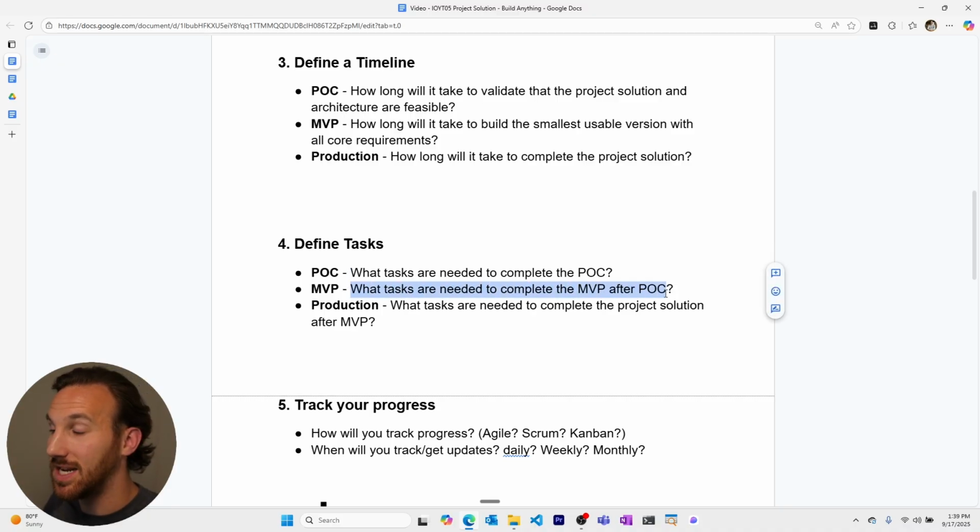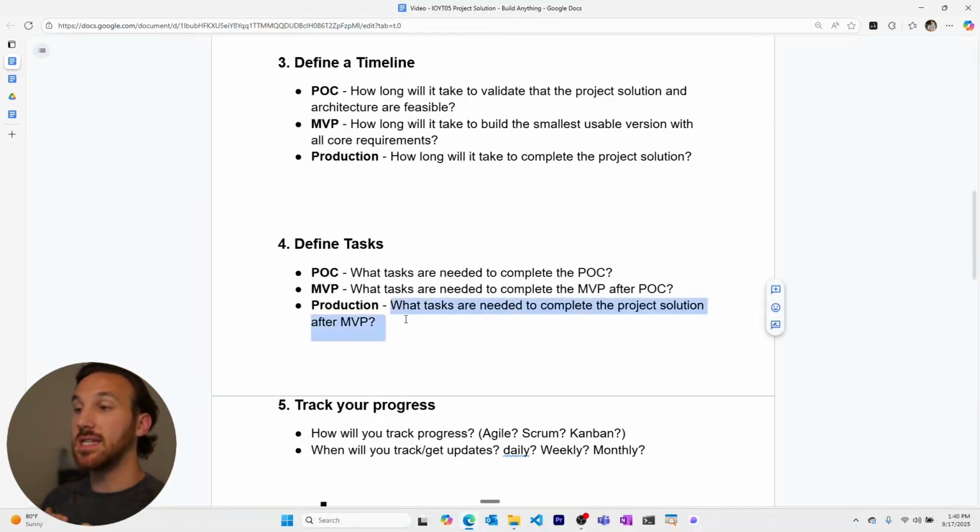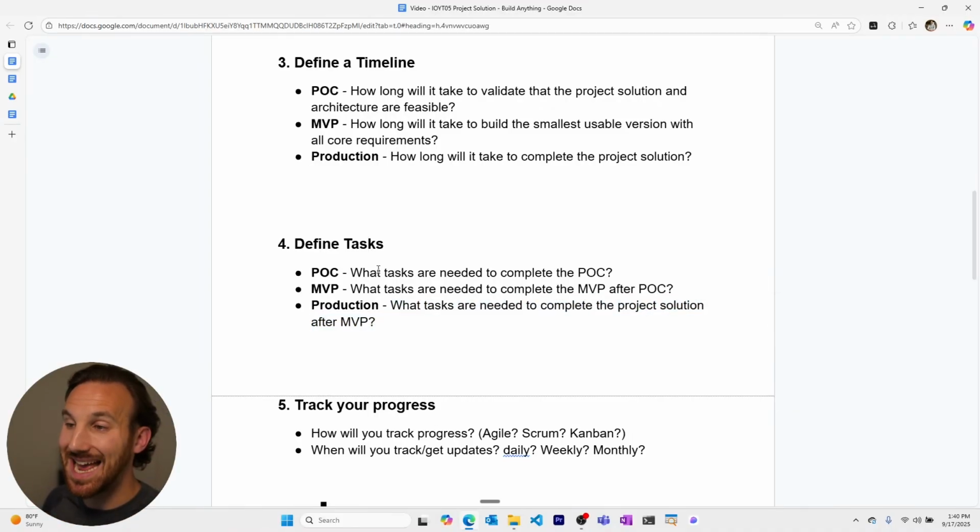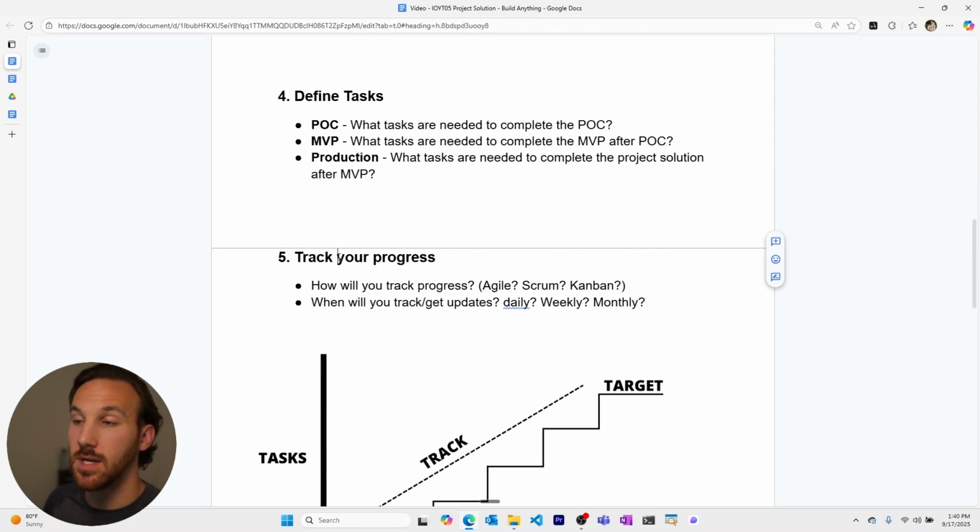You'll ask what tasks need to be completed to meet the core requirements after the POC to make that MVP. And finally, what tasks are needed to be completed to complete the overall project solution after the MVP. So those are all the tasks that you're going to need to have so that you can then next track progress. You're going to want to track progress to make sure you're getting there.